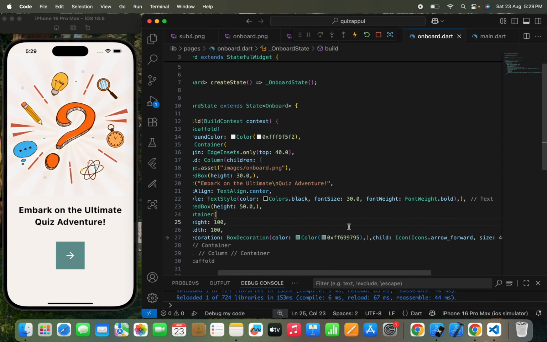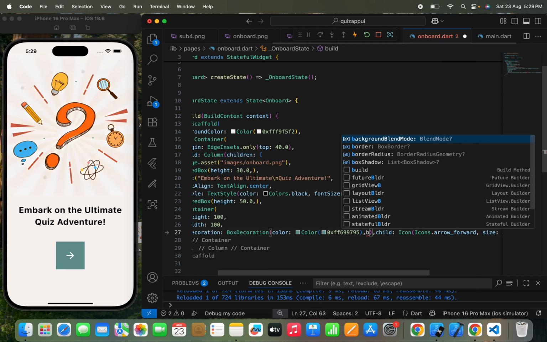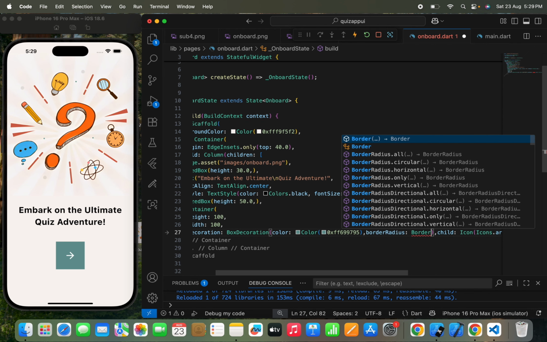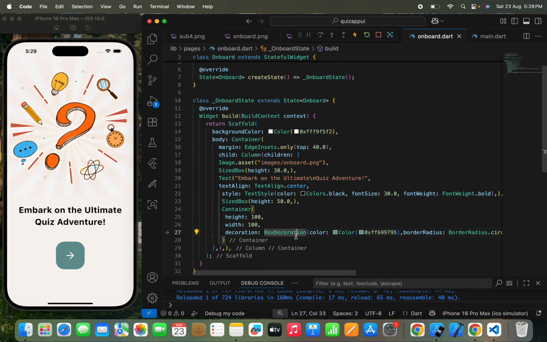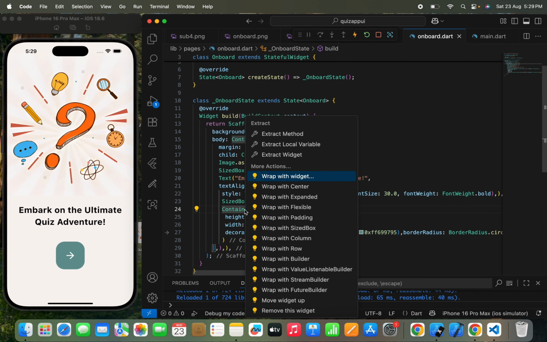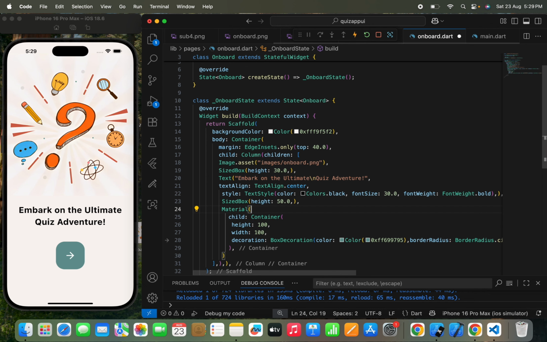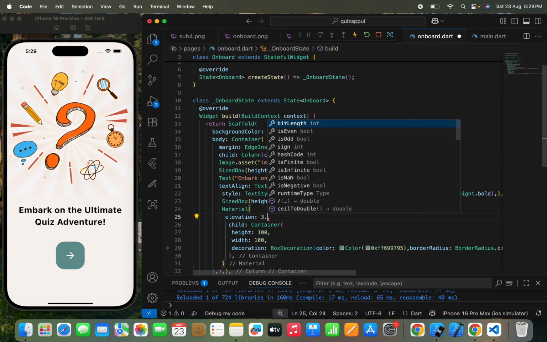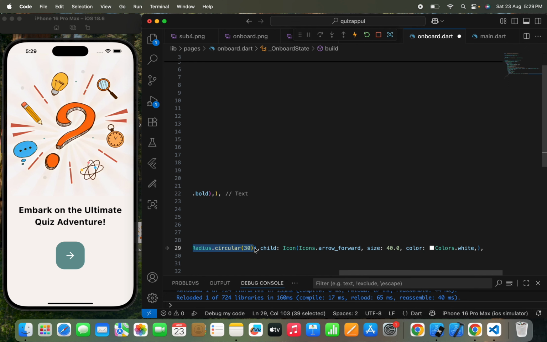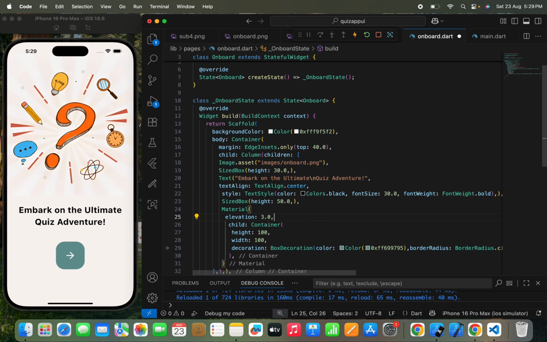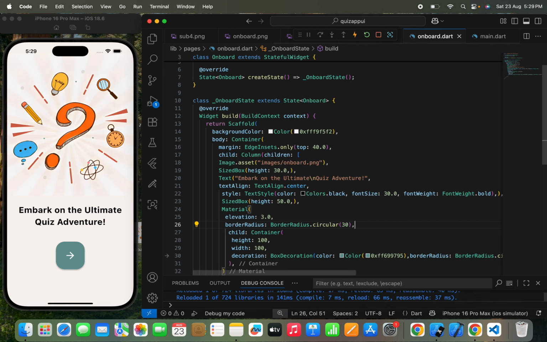Okay, and I need to just use the border radius. I need to write BorderRadius.circular, and we'll just pass like 30. Okay, 30 is enough. Now you can see over here. Now I'm thinking that let's do some more things by providing the elevation to this container. So I'll just write elevation 3.0. I need to copy this border radius, and we'll directly paste it over here. So this is what you can see. Let's pass 10. Okay, 10 looks cool over here.